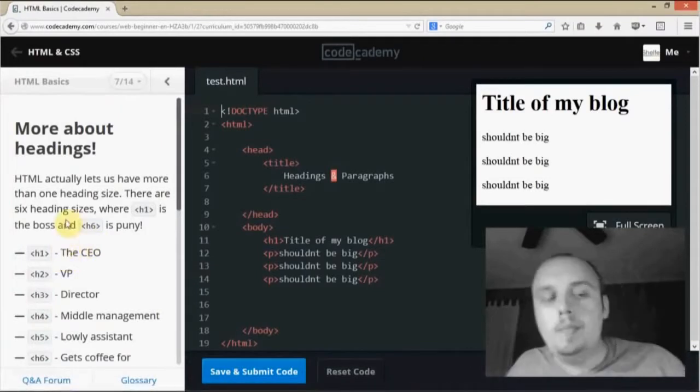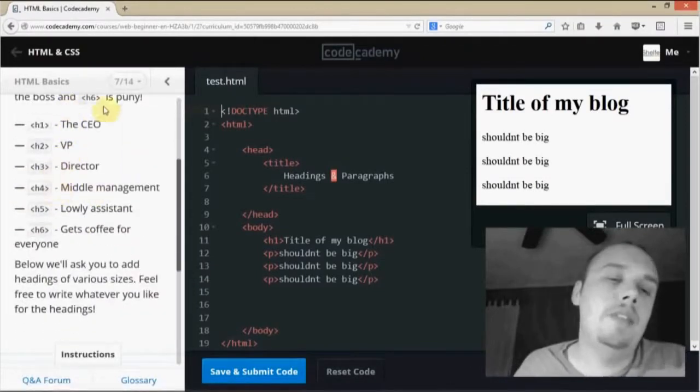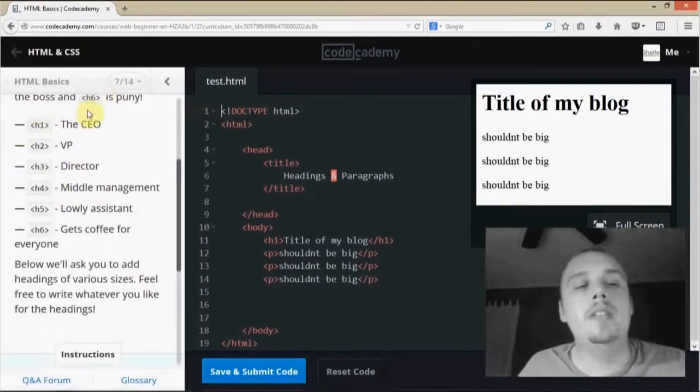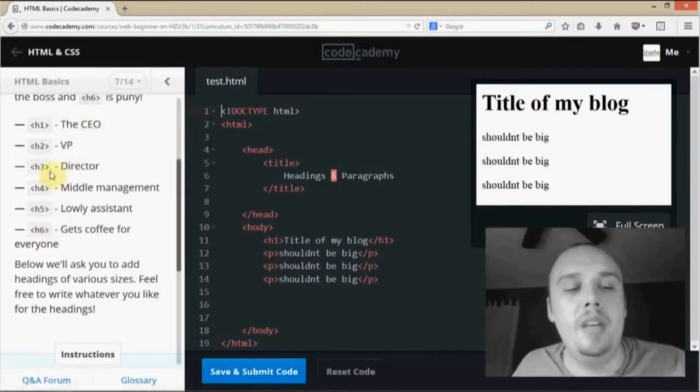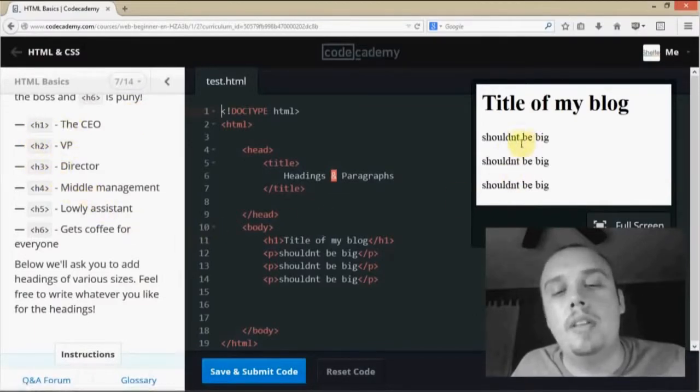So they're trying to show you the hierarchy of heading tags right here. H1 is the CEO, H2 is the VP, and so on. Like I said, H1 is like the most important thing you're saying on the page. H2 and so on gets smaller and smaller and less important.